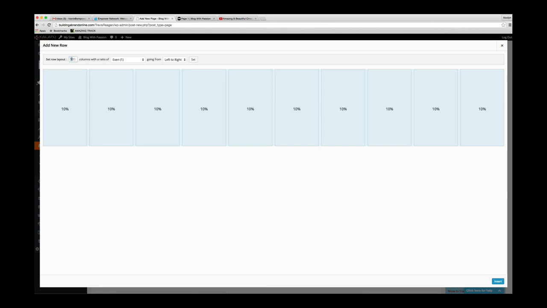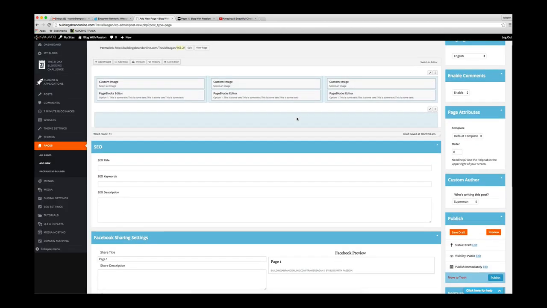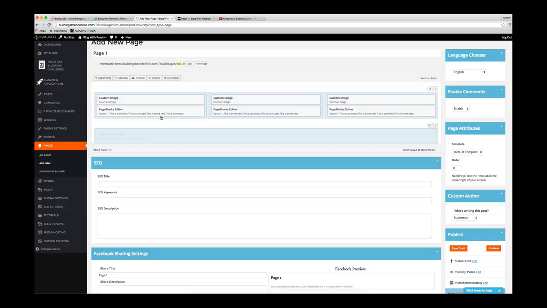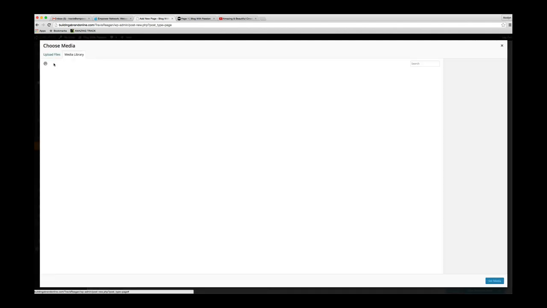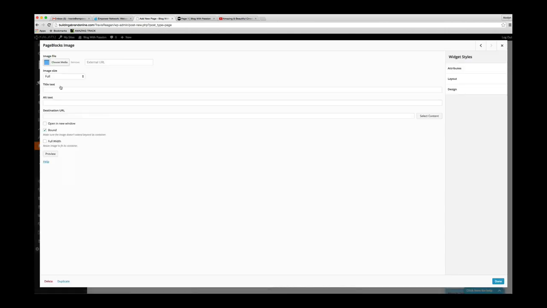But I'm going to go ahead and put in 1. Now this is going to span across the entire Pageblocks area for that row. So I'm going to go ahead and put in an image here. I'm going to come in and click edit. I'm going to choose my image. And let's go ahead and select something. This is a big banner here. Let's go ahead and put this. So again, you can put in your title, alt text, and the destination URL. I'm going to go ahead and put apple.com for this one.